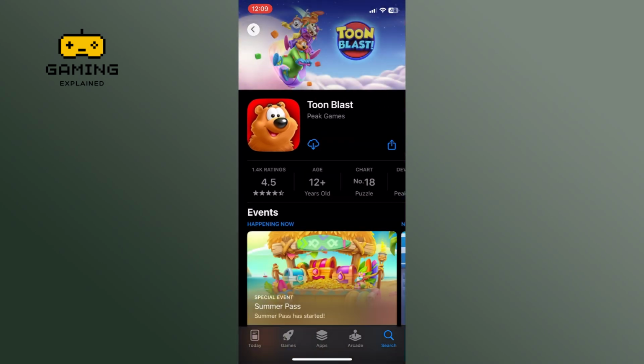On the App's details page, you will see a button that says Get or shows a cloud icon with an arrow. Tap on it. And this is how you can download Toon Blast on iPhone.